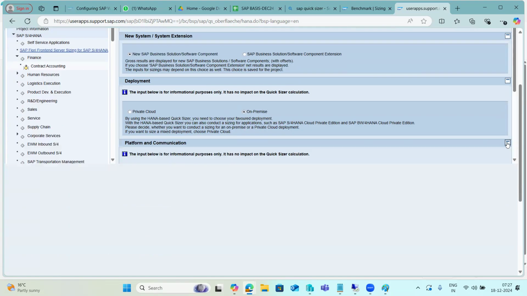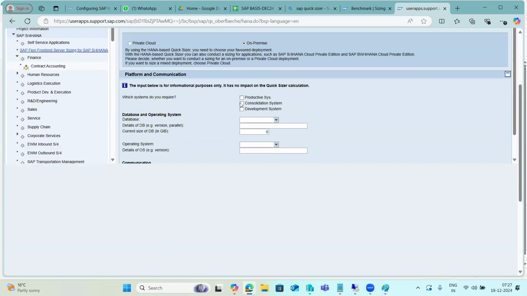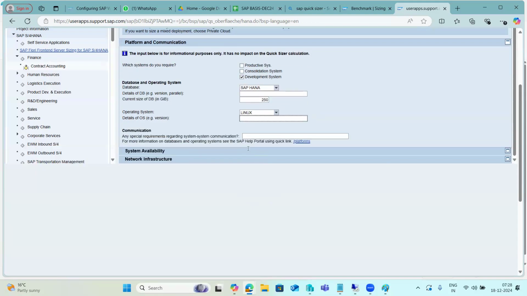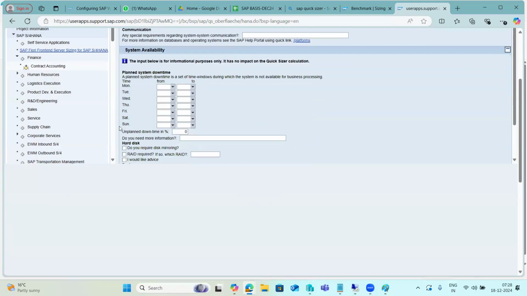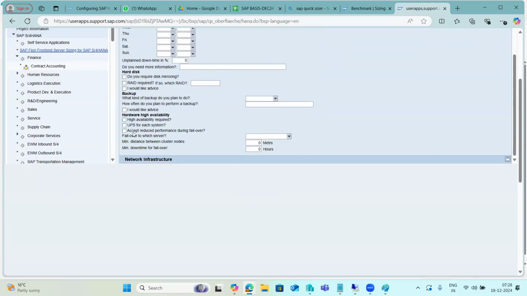Then you need to fill in the details like what is the platform, is it a development system or production system. Then what are the details of the DB, which DB you are going to use, and the current size of the database, with an estimated size of about 250 GB. Then the operating system you are going to use and its details, then communication and system availability. These are all the details you need to fill out.